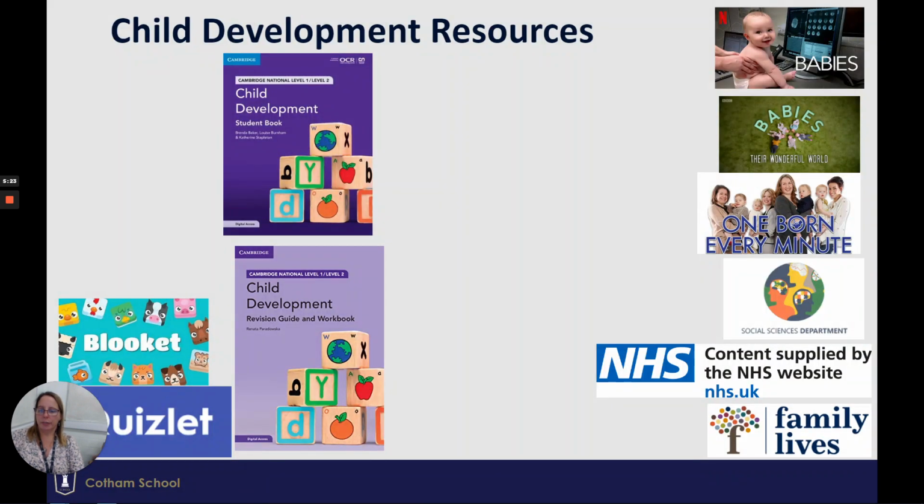We have lots of resources that you can use to support yourselves. It's really important to use information from researching on the internet and television programs such as One Born Every Minute and Babies Their Wonderful World will also give you lots of background knowledge. There are websites such as the NHS and Family Lives, which give you a really good insight into family and medical interventions that can happen.